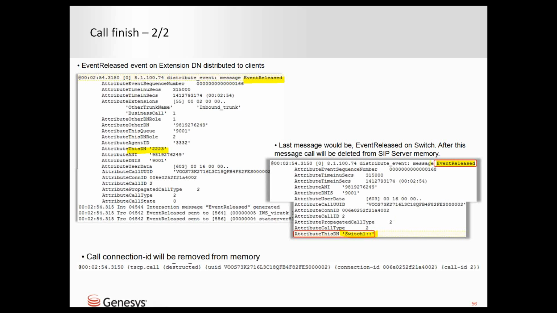So when you see this EventReleased TLIB message, that indicates SIP Server completely removed the call from its memory. So that's why you'll see it distracted, and you will see the ConnID. By any chance, if you receive any more requests on this particular ConnID, it's very rare, only in abnormal cases we receive requests even after the call release. At that time, it's going to send an EventError saying invalid connection ID. Okay, those messages you will see.